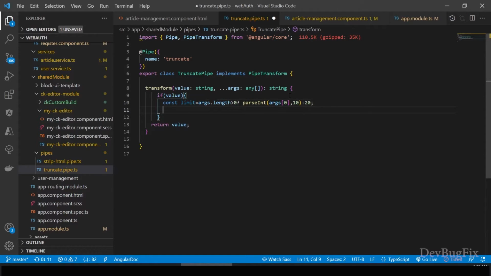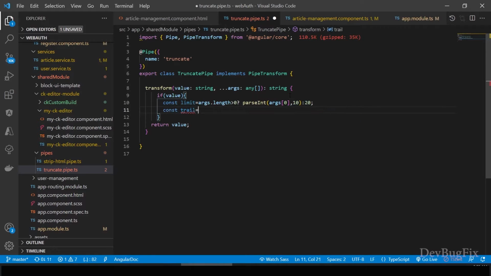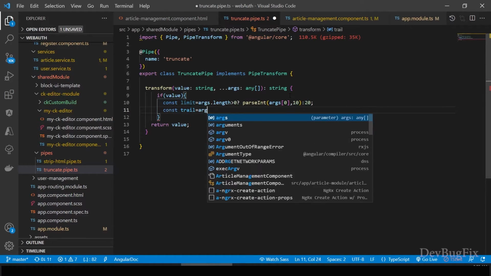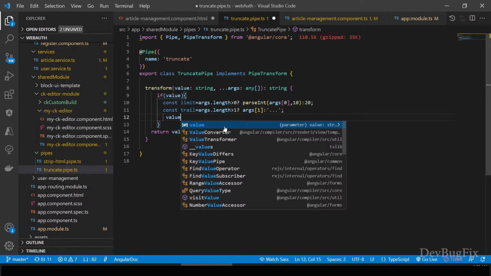The second thing I will get from the argument array is the trail. Trail will be present at index 1. First I will check the length. If length is greater than 1, it means a value is present at index 1, so I will return the index 1 value, else I will return ellipses, three dots.